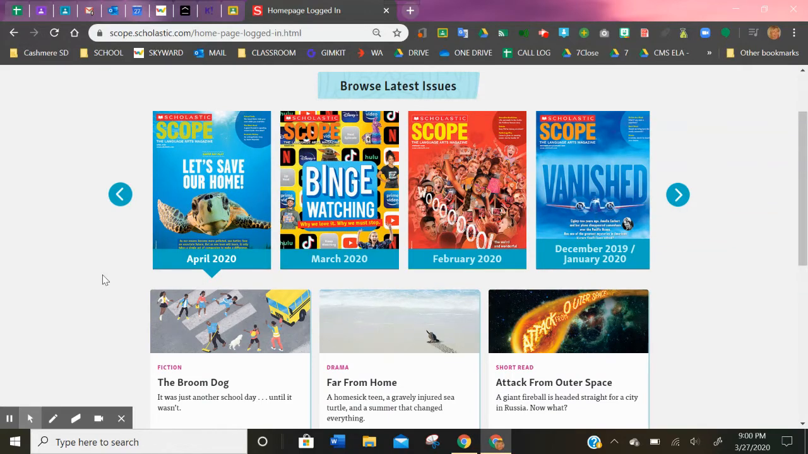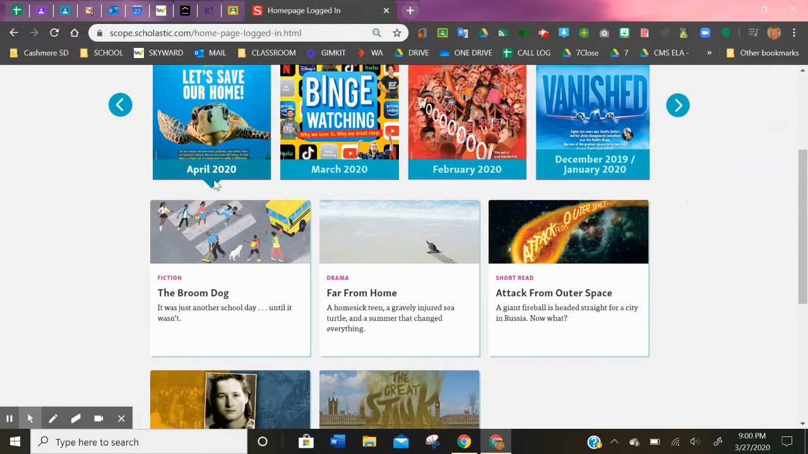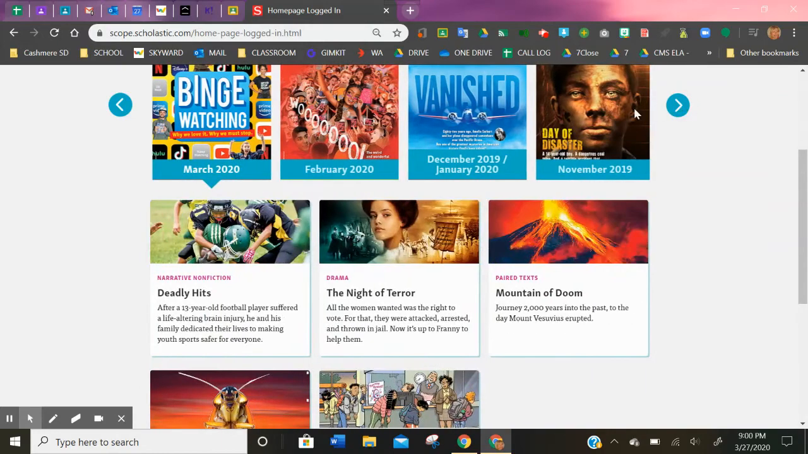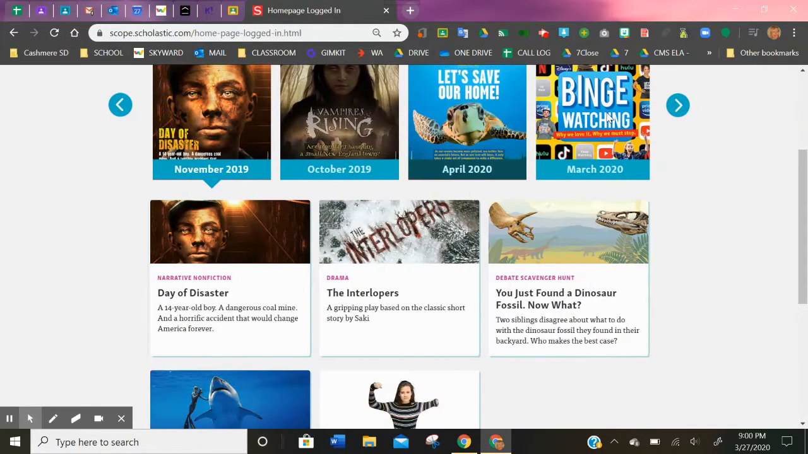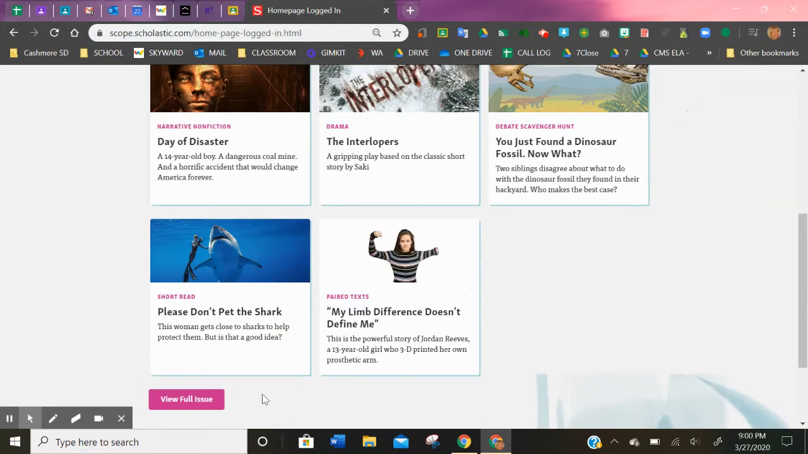Well, what's happening is, if you look, there's a little arrow here, and these are the main articles inside of this magazine. Okay, so if we were to look at that magazine from this one here, the Cherry Hill magazine, remember the disaster in the mine? Here's that article. There's another article in that magazine, and so forth. You can also go to the full issue right here.